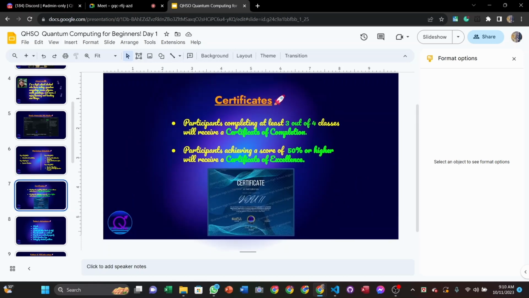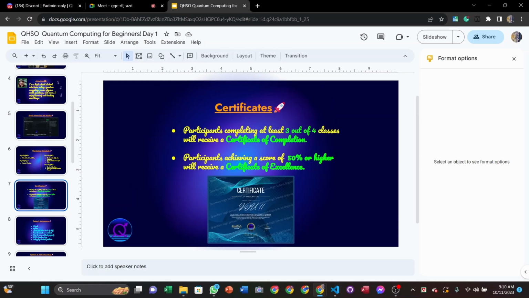So certificates, we have two certificates, one for participation and one for excellence. Whoever joined 3 out of 4 classes will have the participation certificate, and whoever scores 50% or higher will receive a certificate of excellence.